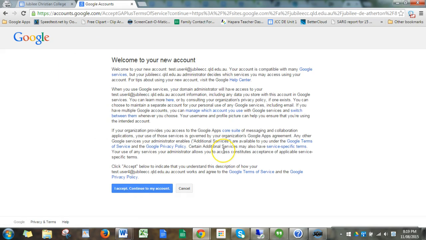So you'll come to this screen with the fine print, the welcome to your account. Feel free to read through this and click on to see all of the privacy policies. If you wanted to refer to these at a later time, they are included in your distance education handbook. You'll find all the links for the Google Apps privacy policies there if you want to review them later. So I'm just going to click continue to my account.